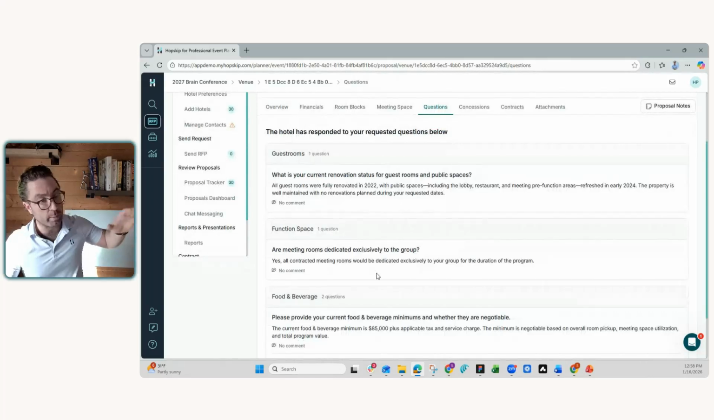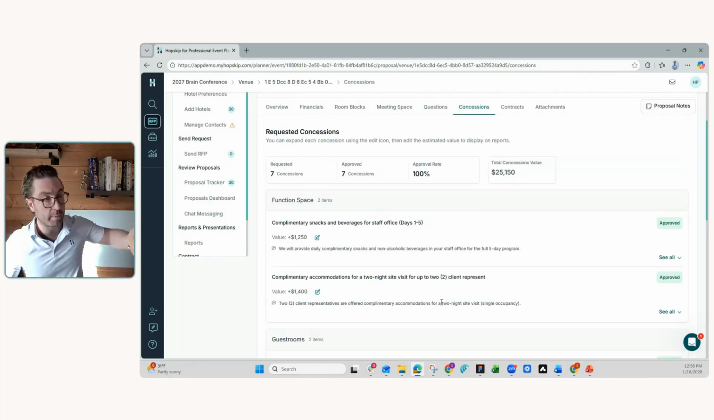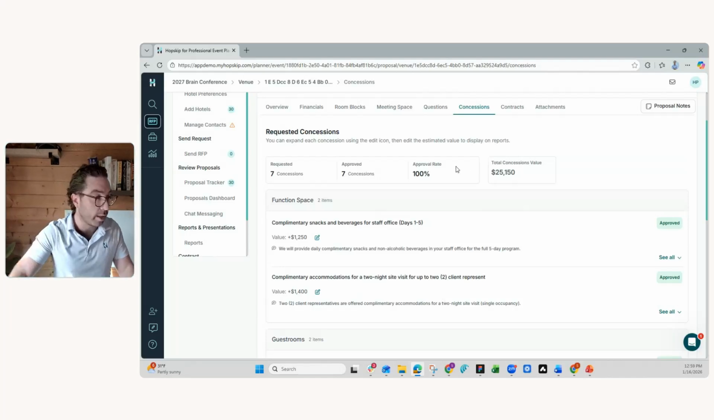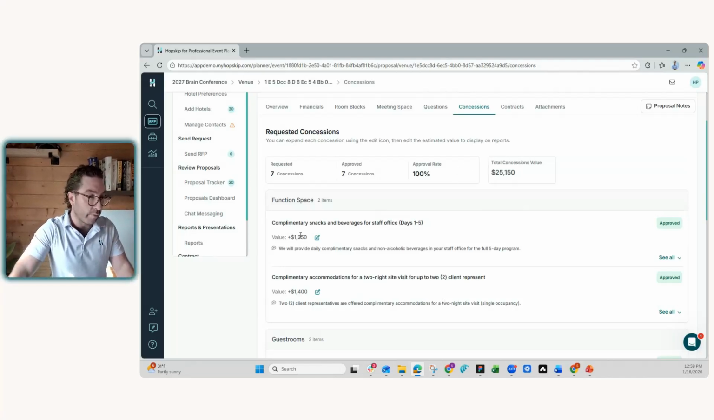Questions is where you're going to be able to see the answers to the questions you asked. Concessions is where you're going to be able to see whether or not the concessions you requested were approved or declined. Oftentimes, you'll see a dollar value for any concessions that were approved, enabling you to be able to show off cost savings back to your stakeholders or clients.